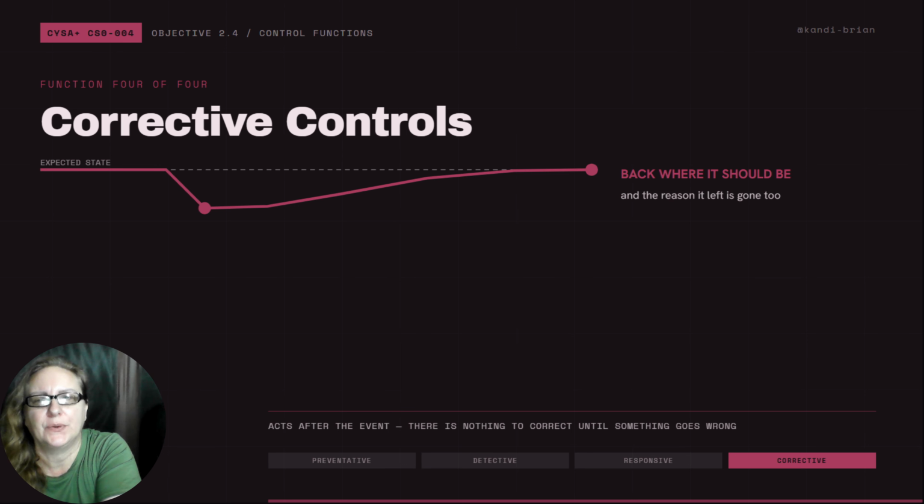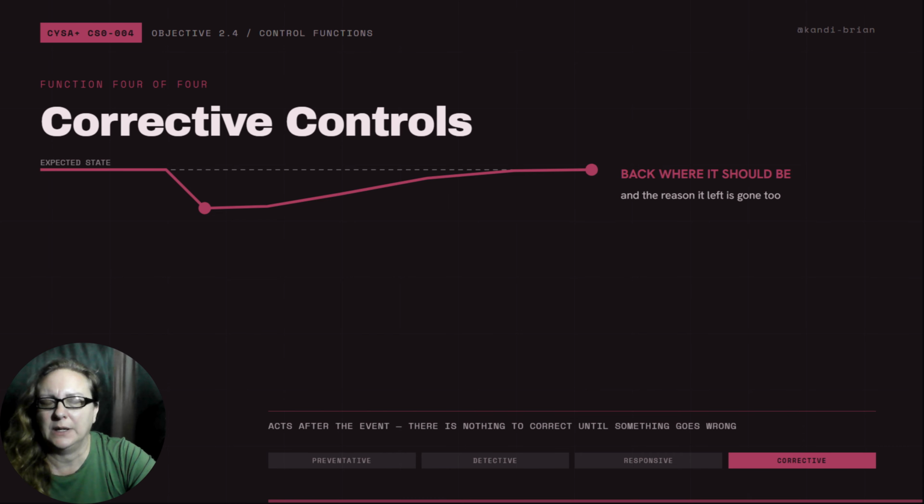Corrective controls. We're in CSO0-004, Objective 2.4, on the fourth sub-bullet under Control Functions in Domain 2. This completes the function bullet. So this will be it for the functions. Last video on the functions.